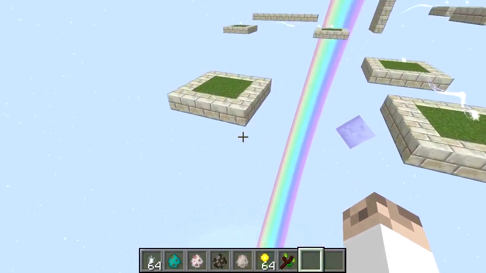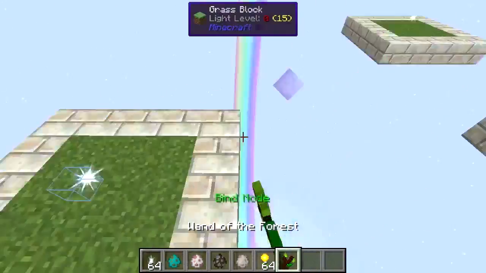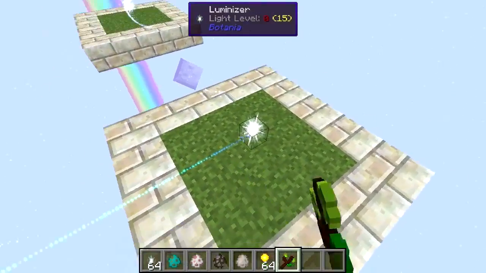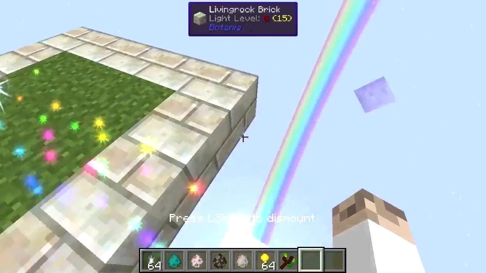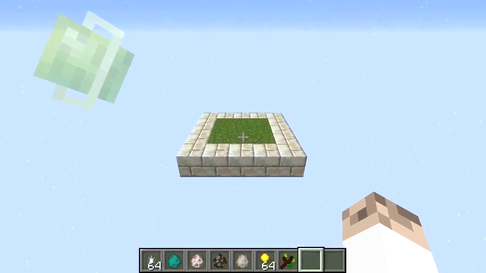You can also do a few other things. So you can chain one from here, for instance, and connect it up to this luminizer here, and then that'll allow you to go through this one here, to this one here, to this one here, so you can have them all at a specific endpoint.